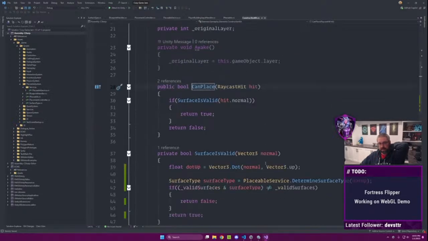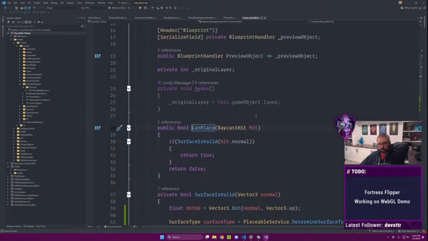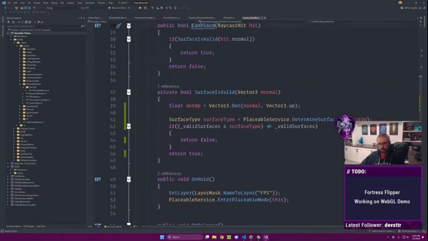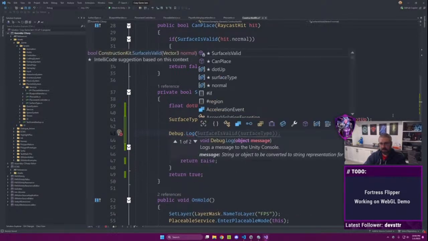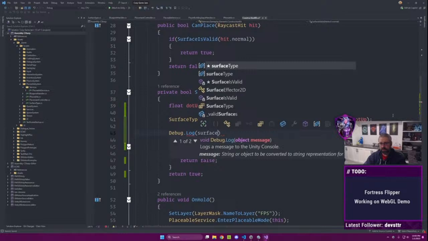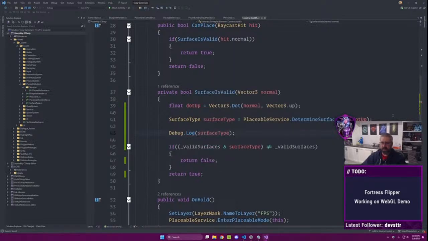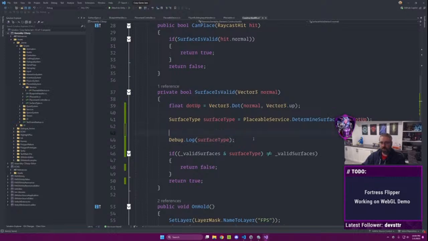We are implementing that here, and we're saying if the surface is valid, return true. So my guess is this condition is not right. So let's see what we're getting here. Debug.Log surface type. Let's see what we're getting surface-wise, and we'll return also valid surfaces.